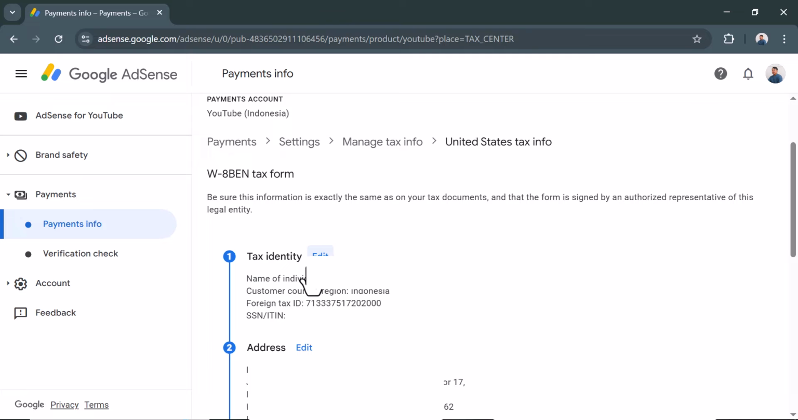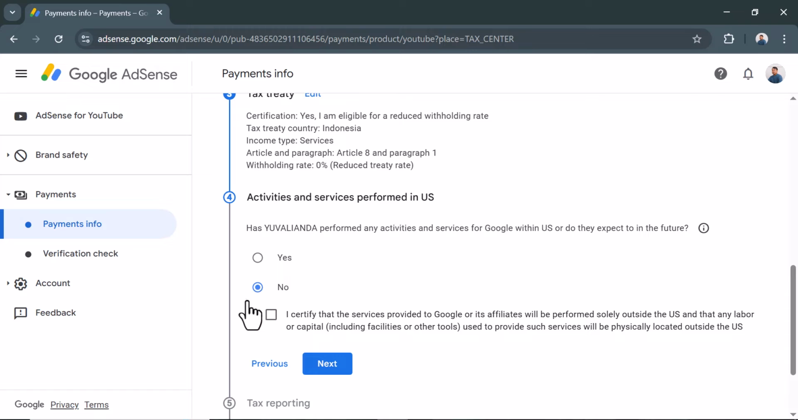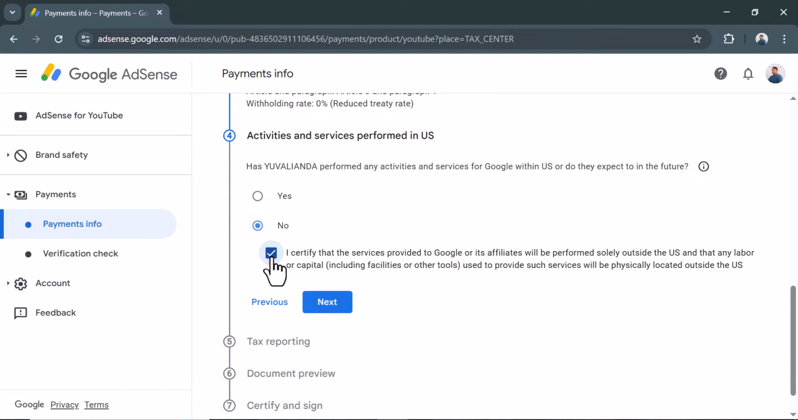After that, you'll see the activities and services performed in the US. Google asks you, has Yuvalina performed any activities and services for Google within the US, or do they expect to in the future? Because I don't expect anything in the future, I'll click no, then click the tab option here. Let's check it, and then click next.